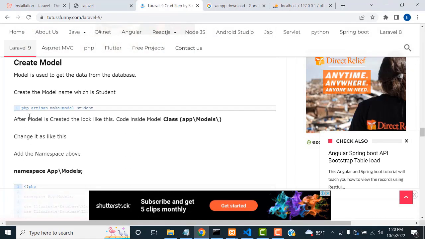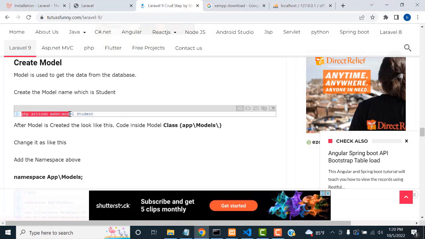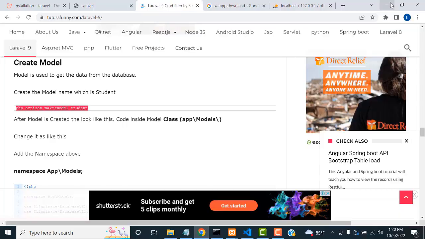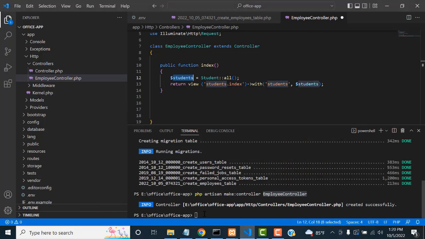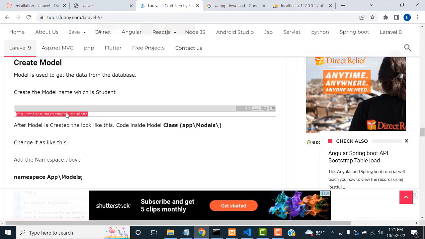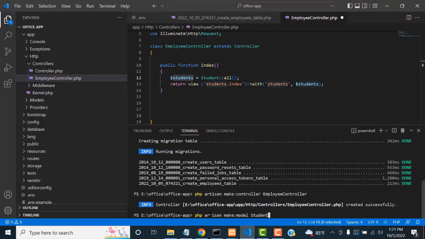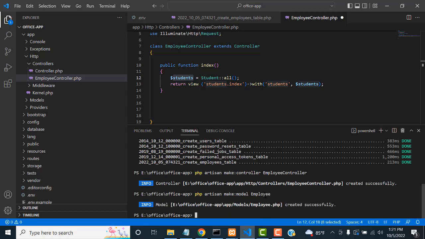Okay, it's a model. The model command to create is this one. PHP artisan, the same thing, PHP artisan make controller, this is the controller name. If it is a model, PHP artisan make model, and this is the model name. Copy this one, simply paste it over here. Sorry, not control. This one, copy it, paste it over here. Here we have to change this one as employee. Press enter key. Yeah, the employee model has been created.